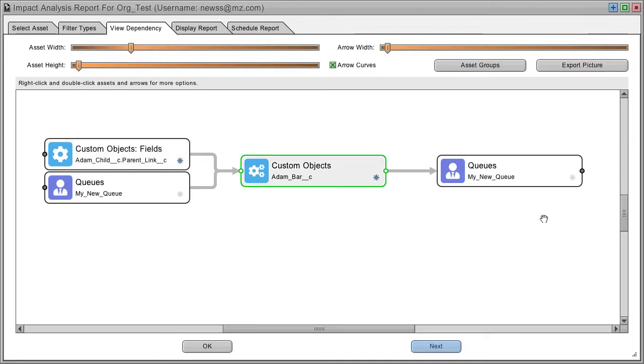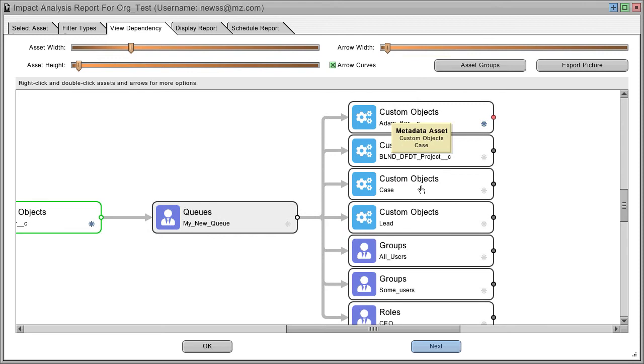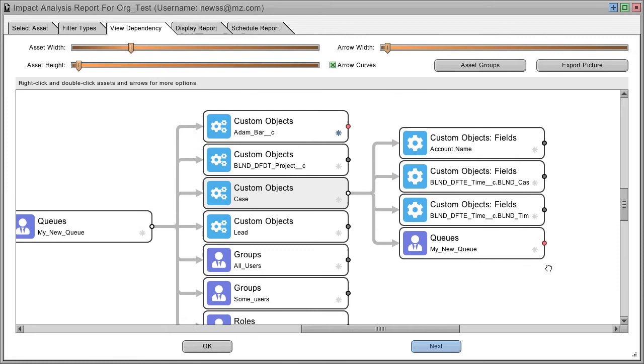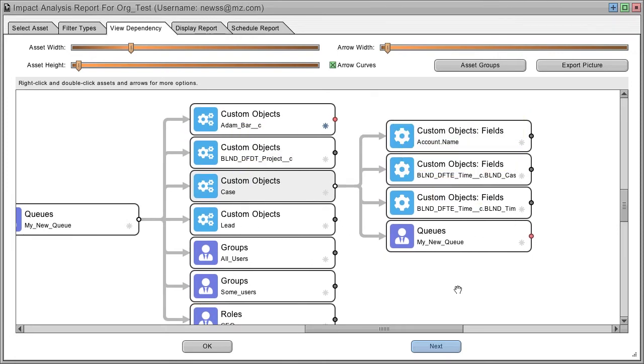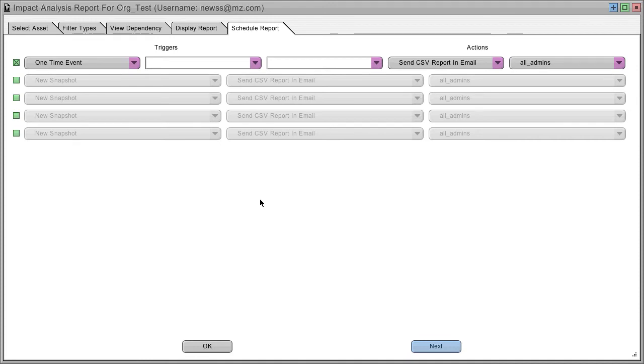Now you can expand this tree as much as you want. So for example, this custom object is linked to a queue, and the queue is linked to 4 other custom objects, 2 groups, and a role, and we can keep expanding the tree as much as we want and see how everything is related to everything else. On the Display Report tab, we show the selected asset, everything that references the selected asset, and then everything that the selected asset depends on over here to the right. As usual, you can export this report in a variety of formats or go to the last tab and schedule the report to be delivered at any time.